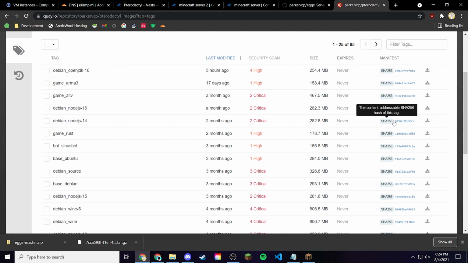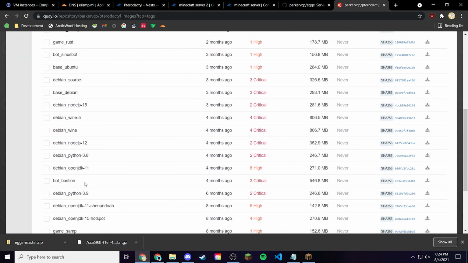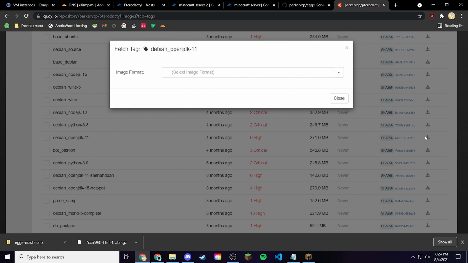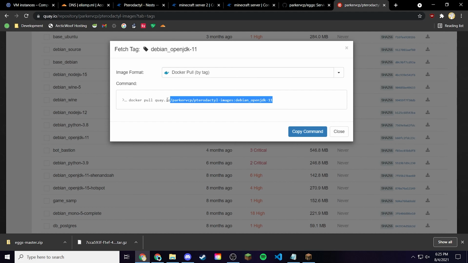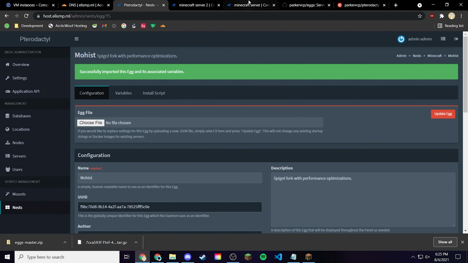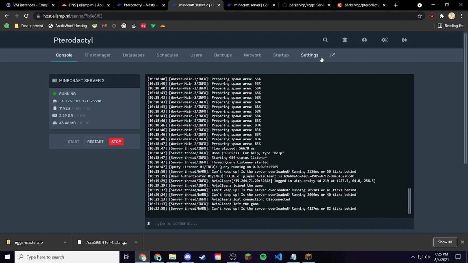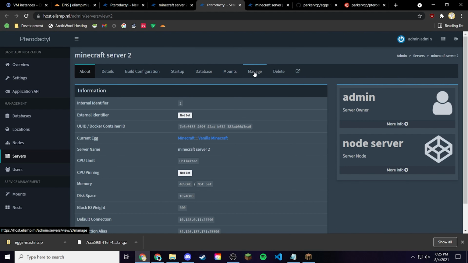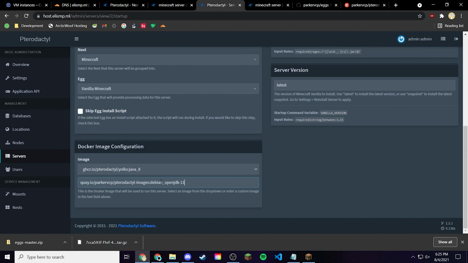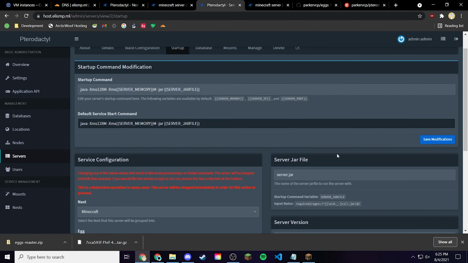For me, I want to add, let's say, OpenJDK 11. So you click fetch tag, select the format. Let's choose tag, and you copy this part only. So you go back to the admin panel, and you can just add a new line for it, or you can just do it on the Docker side, which is on your server panel thing. So I'm gonna go there, go to startup, and you copy and paste the Docker. So that's the list. You can just put a custom Docker image in there, and you click save modification.